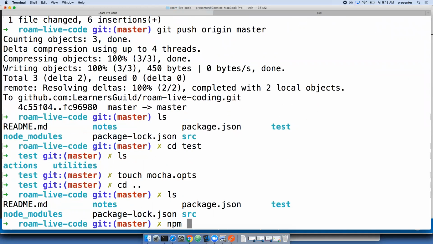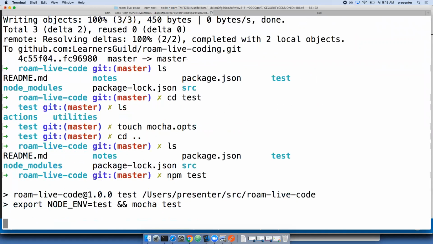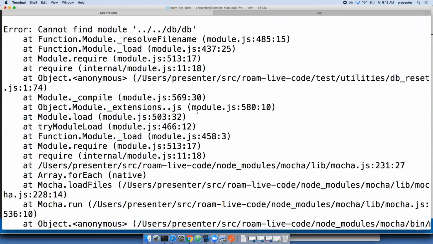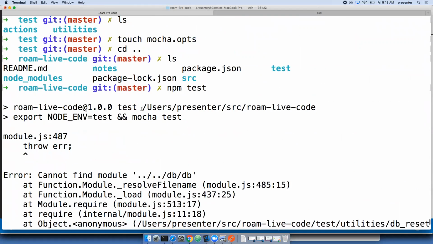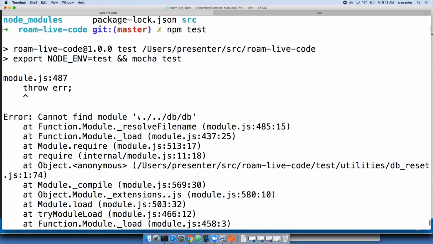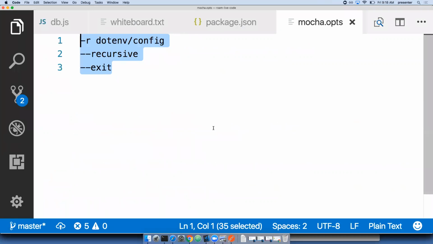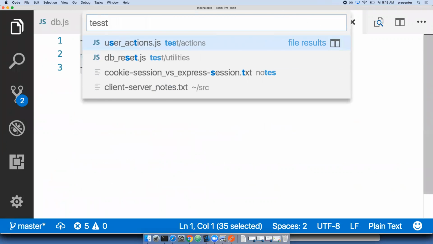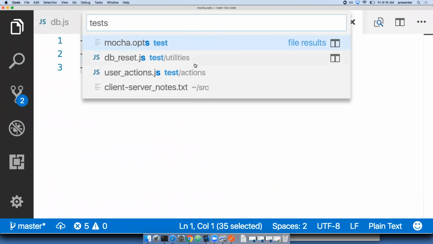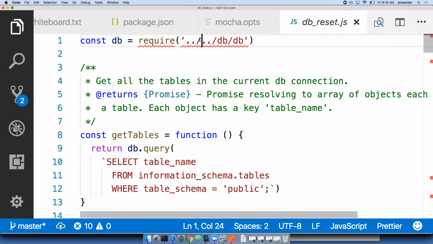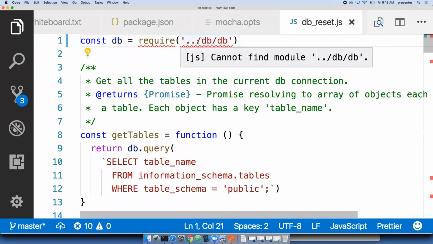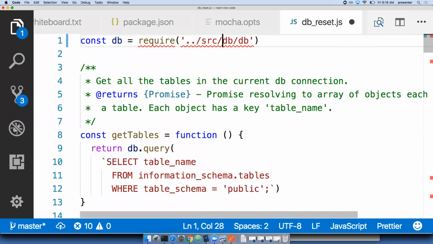So let's just do an npm test and see what happens. Okay. So let's see what actually happened. First of all, could not find module. Oh, because we moved the test folder, all of the relative paths are not going to be correct. So let's go into, let's see, db reset. So now it's going to be /source.